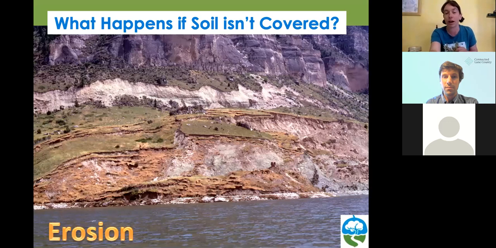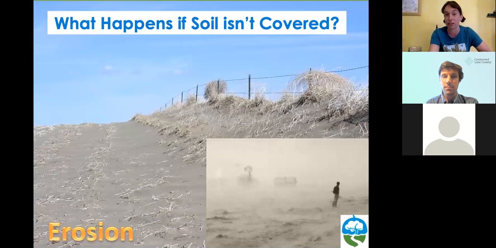And here's one where you can see this whole hillside next to this water is just slowly sliding down into the water and eroding. So water does a lot of erosion, but also wind can erode things. So in drier areas, or if soil gets too dry and it doesn't have a cover, then when the wind blows, the soil just blows away with it.